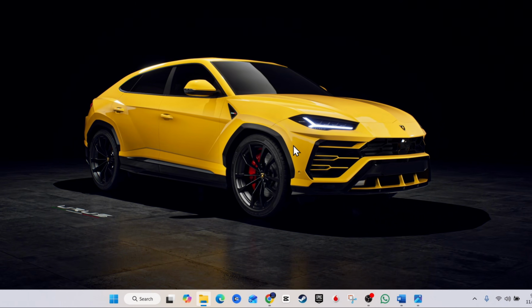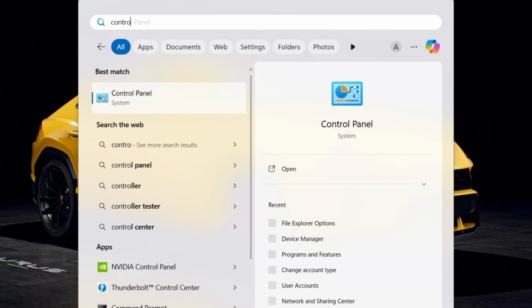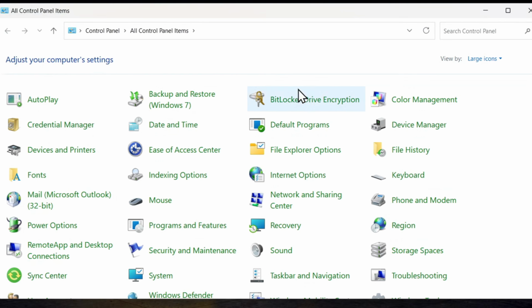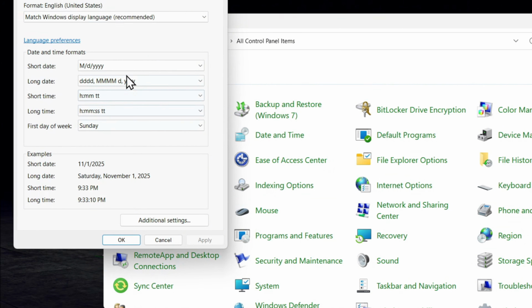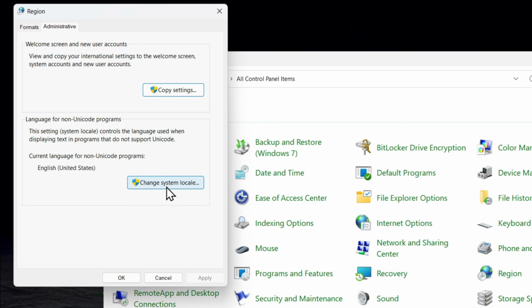Now, the first thing you want to do is click your Windows key on your keyboard or taskbar and type in Control Panel. I also want to mention that these instructions also work for Windows 10. So if you're running Windows 10, you follow the same instructions and they should help to fix the problem as well. So click Control Panel, guys, and once you're here, you want to go ahead and find Region. Once you open Region, go ahead and click on Administrative at the top here and click on Change System Locale.